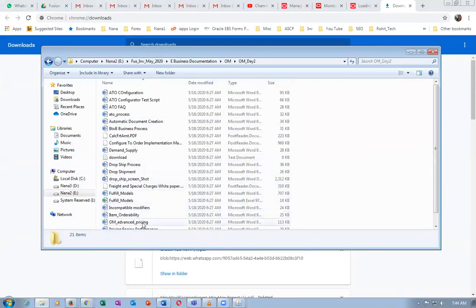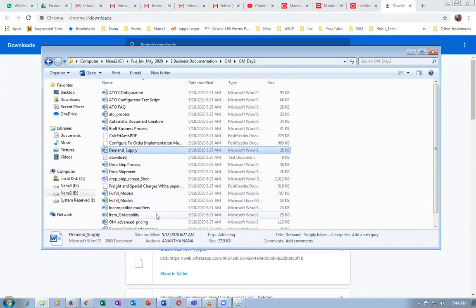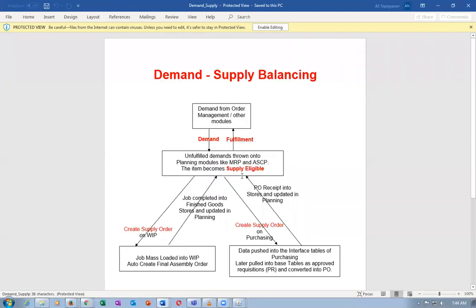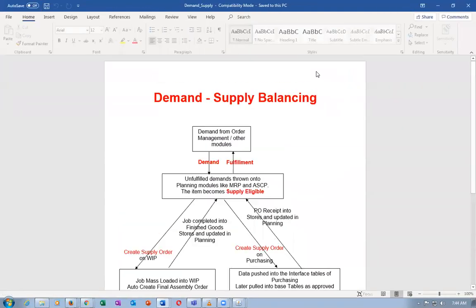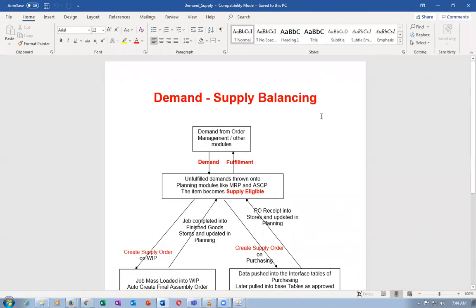We have one document called demand supply. In the e-business documentation, on OEM day 2, we have a document called demand supply. Open it up. On OEM day 2, it's there. Now you'll see how the demand supply balancing logic works.